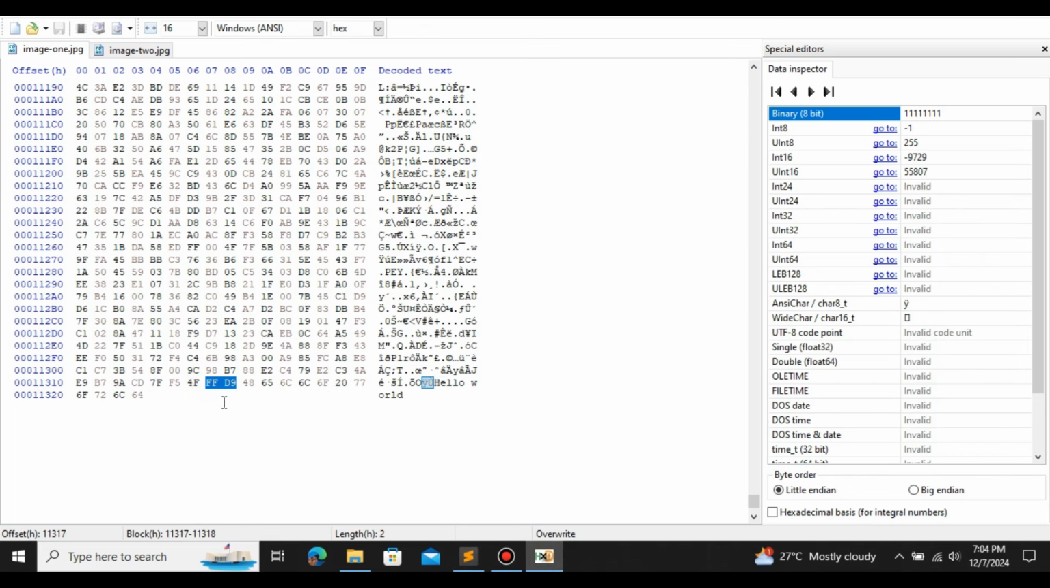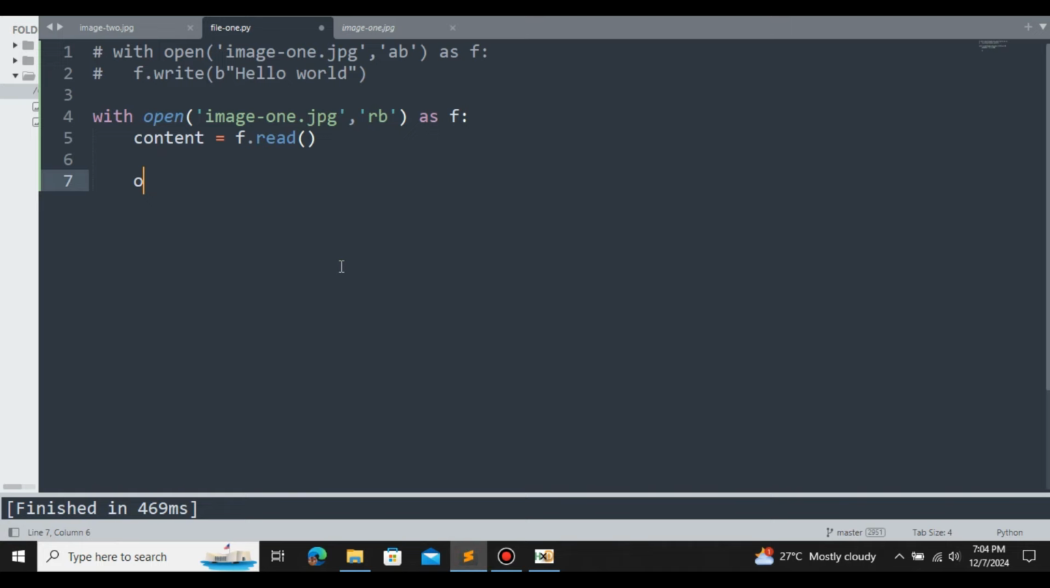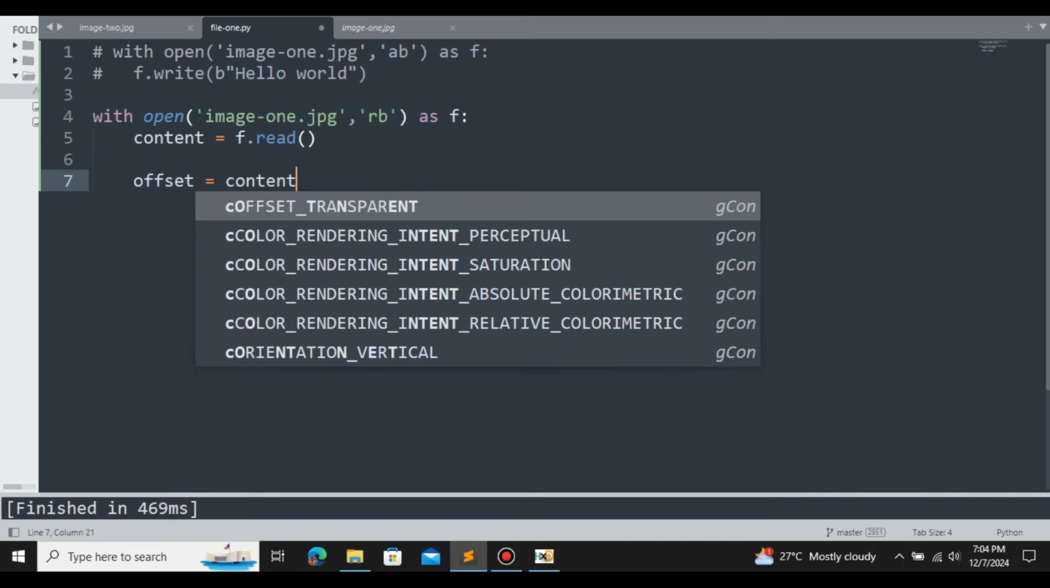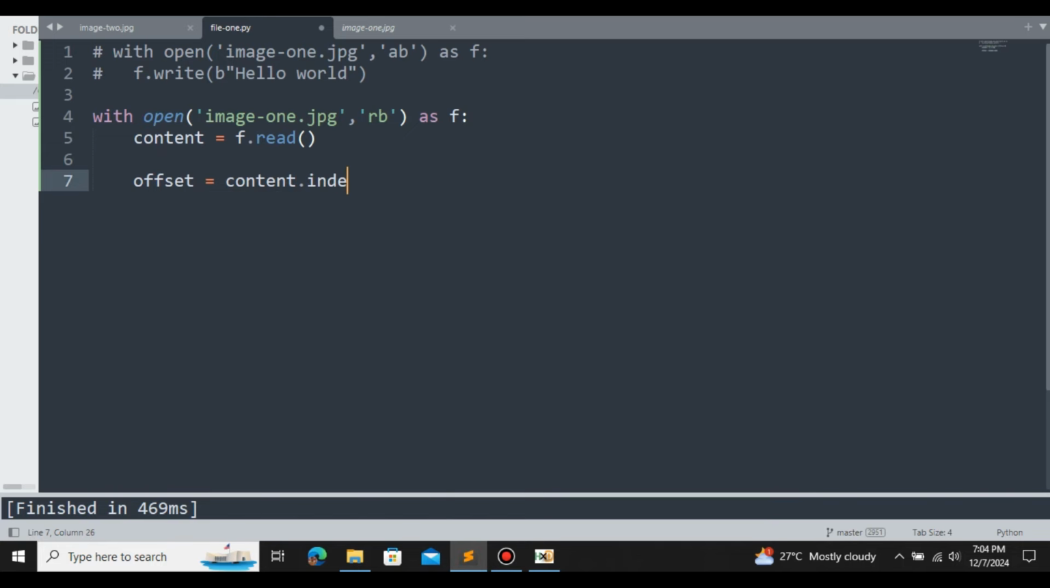So this will be offset equals content.index. We're going to get the index of that FFD9, using bytes.fromhex. Since the FFD9 is a hex value, we're going to treat it as hex FFD9. So this will return the index value of the FFD9.